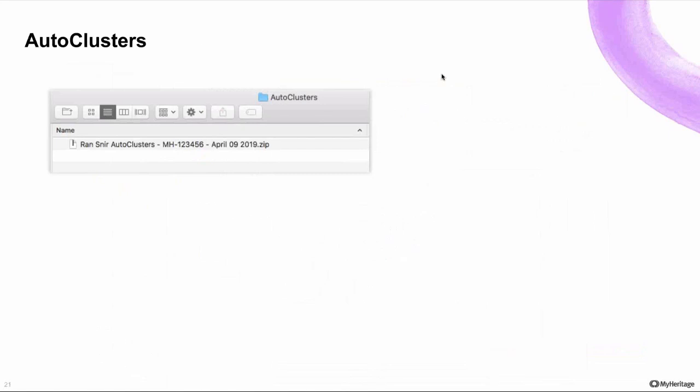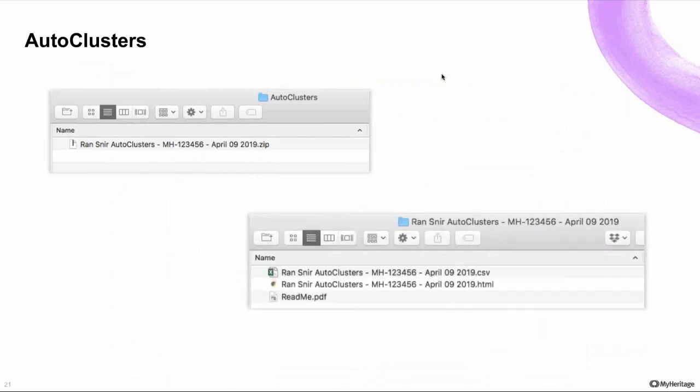In the email, there will be an attachment. It's a zip file. Once you open the zip file, you'll have three files inside: a CSV, an HTML, and a README PDF. Today, we're going to talk mostly about the HTML file, which has all the goodies inside. The CSV is more of the raw data that was used to generate the AutoClusters. And in the README PDF, you can read a little bit about what AutoClusters are, which matches didn't make it into the final AutoCluster report and why, and some additional useful information.